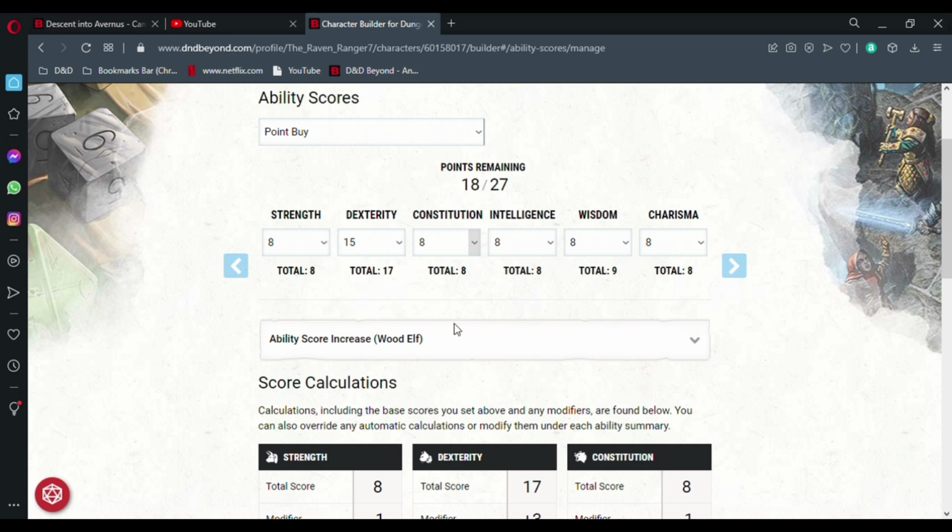Now we will increase our constitution to 12 by spending 4 points. So let's spend 2 points in intelligence to get the average of 10. And now into charisma, where we'll spend 4 points to get the charisma up to 12. Next, we will increase our strength to 13 by spending 5 points. So we have 3 points remaining, so let's get our constitution to 14.